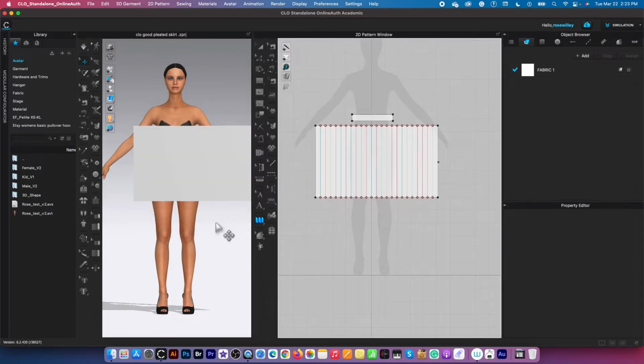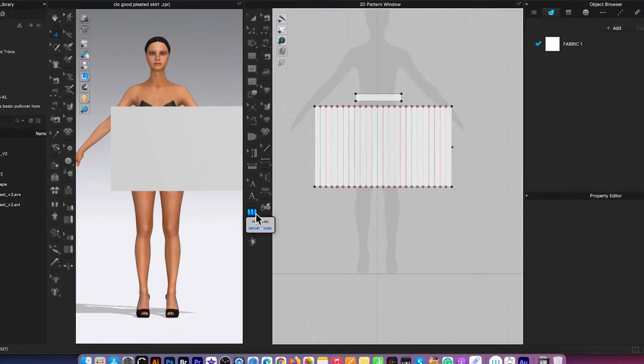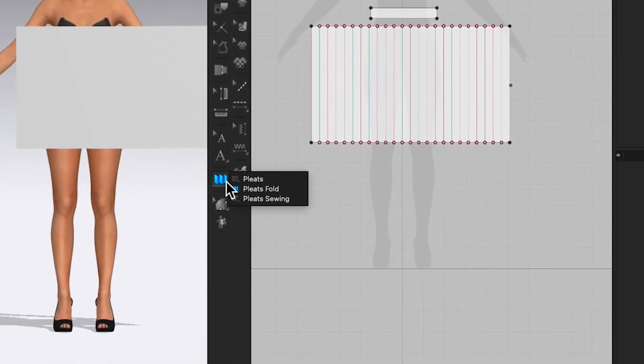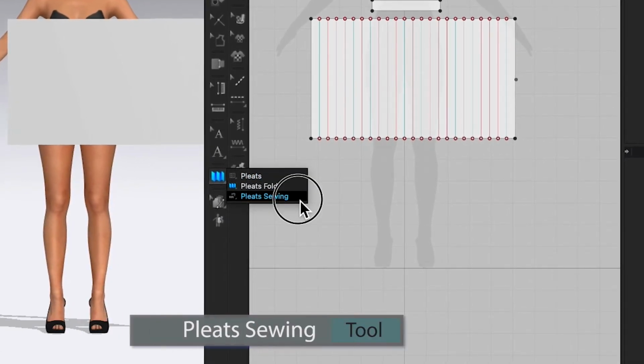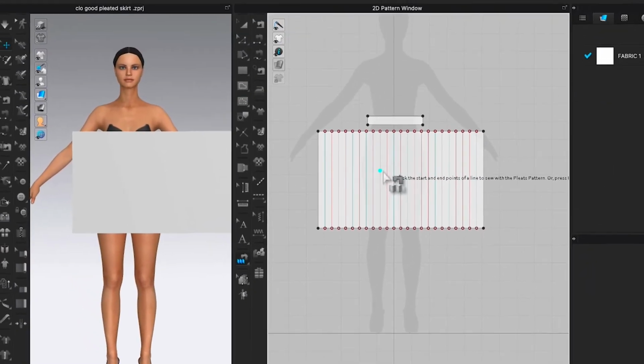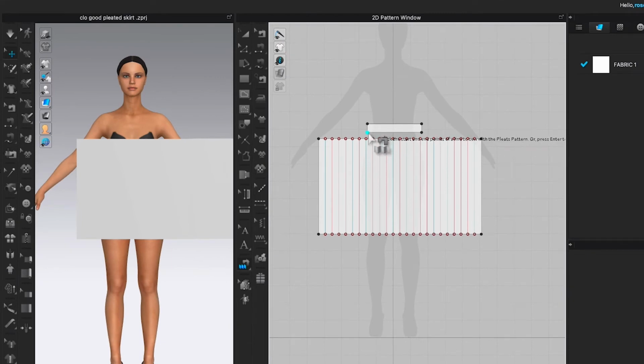After that, we are going to use the pleat sewing tool to sew the pleat. To do so, once again, click on that pleats tool right there, hover the mouse to the right and select pleats sewing. We will begin sewing from left to right onto this waistband, and then just click once to place the sewing. Click once again to end that sewing.